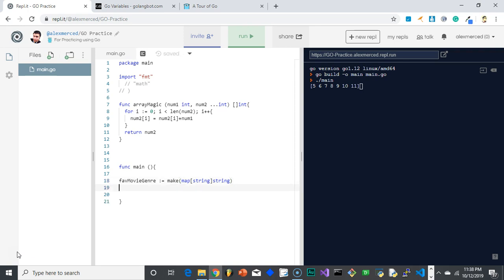Now, if I want to assign values to that, I just have to declare the string key and declare a value. So I can say, in my favorite movie genre map, for comedy, my favorite comedy movie is, just going off the top of my head, Kung Pao: Enter the Fist. Okay. And my fave movie genre.